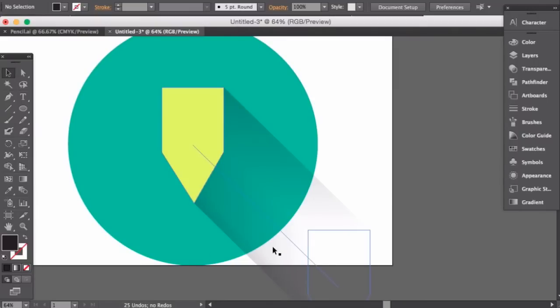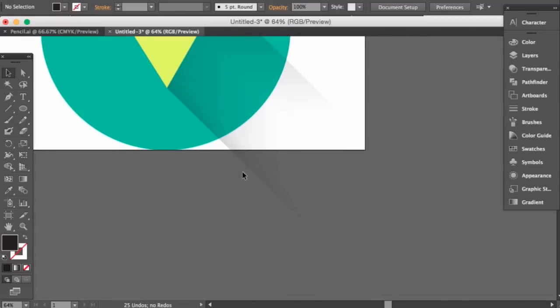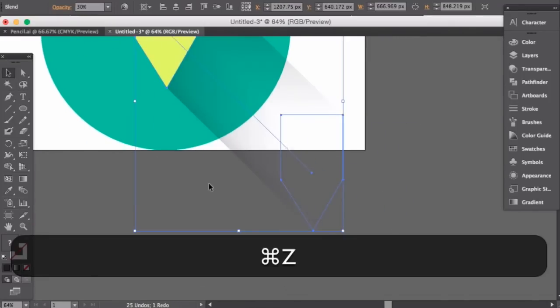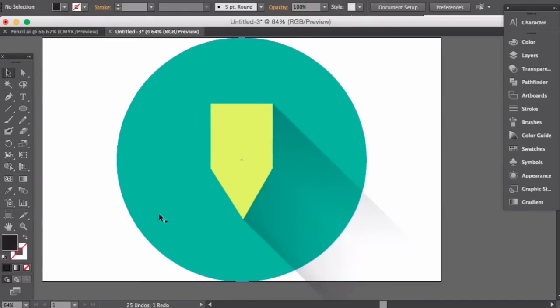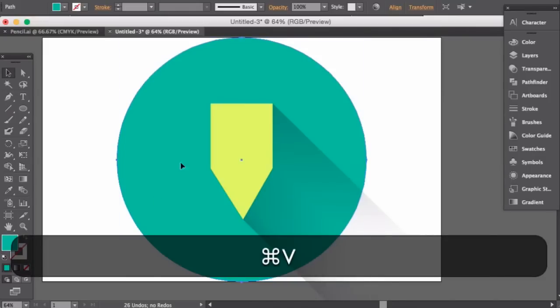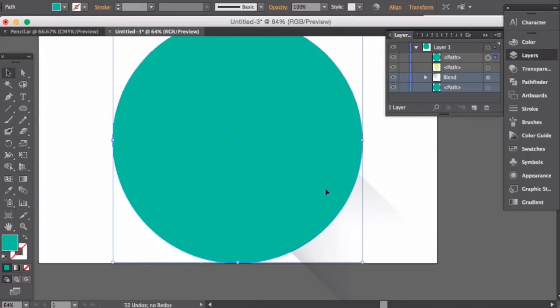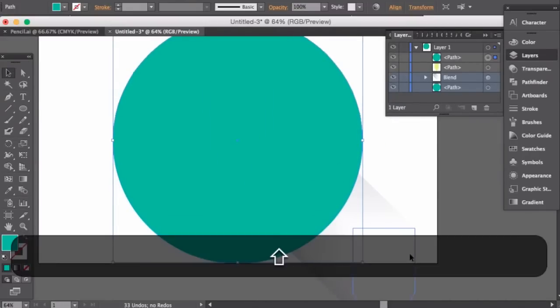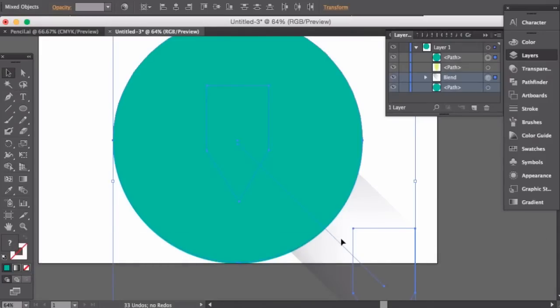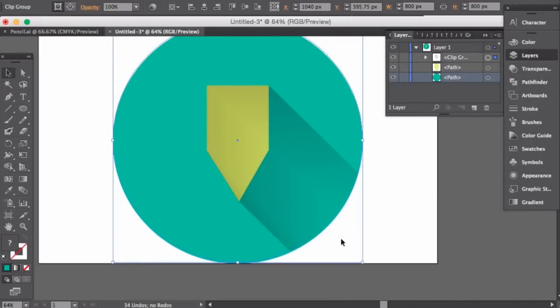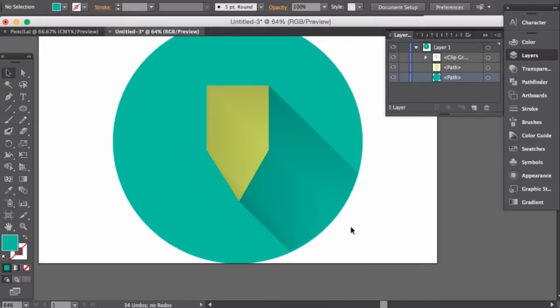And now, if you exported this image right now, you would have this random gradient going on here. You don't want that. So what you can do is make a clipping mask. So you want to do Command C, Command V on your background. You want to make sure it's exactly lined up on top. And then you want to select it and the shadow, and hit Command 7 on your keyboard. That will make a clipping mask that will cut the shadow out perfectly around your circle.